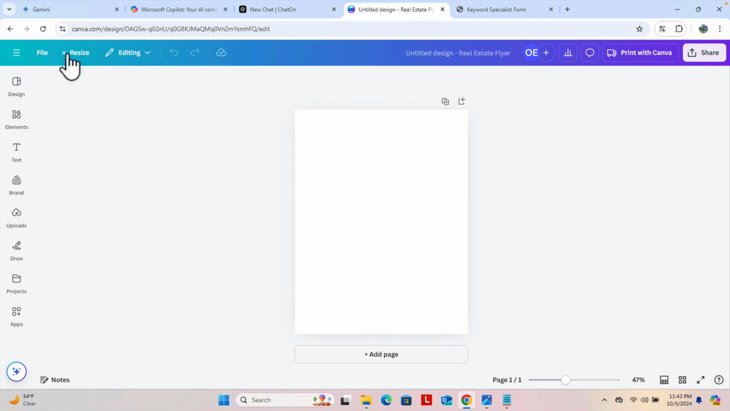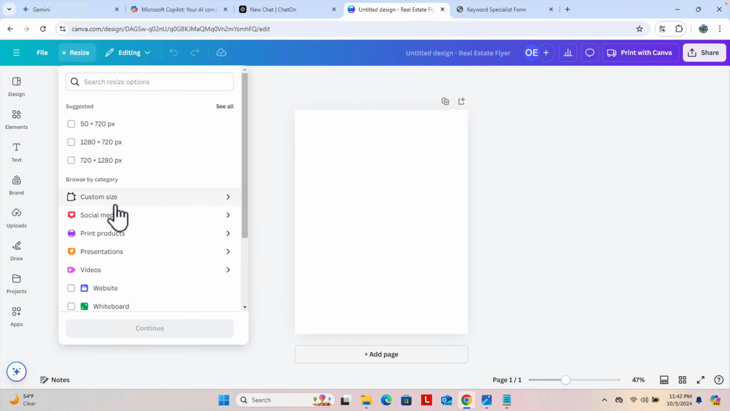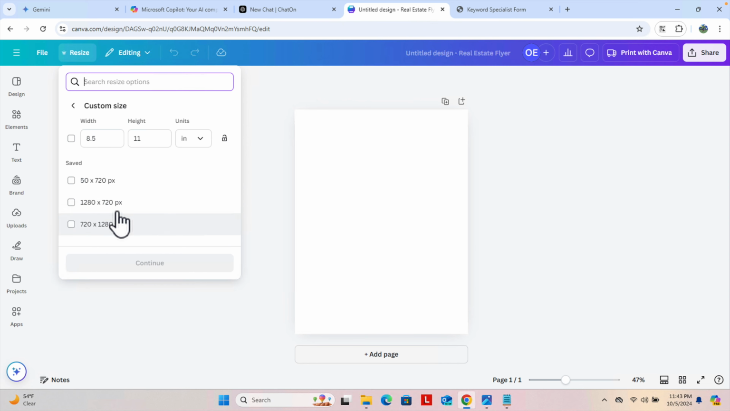At first, we have to open the file, and on the top we'll find resize. We just need to click here and the resize options will appear. From here we have to choose resize, custom size. Once we click here, then we'll find this type of thing.